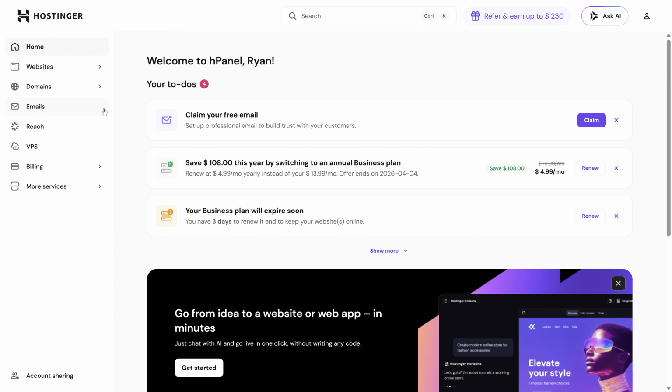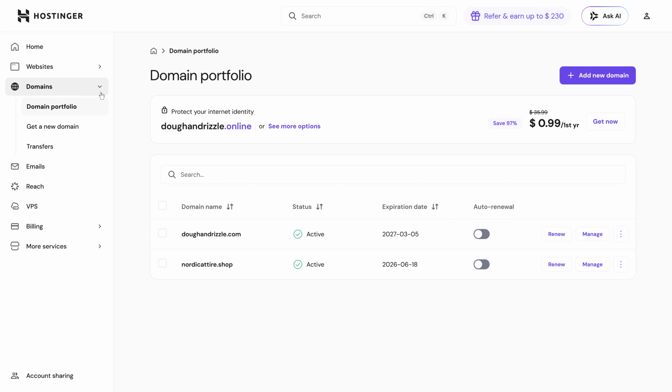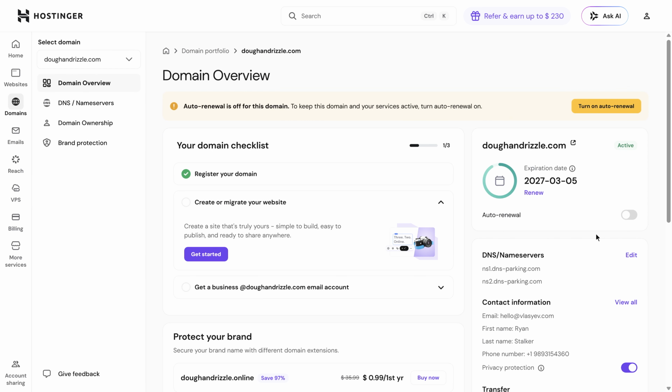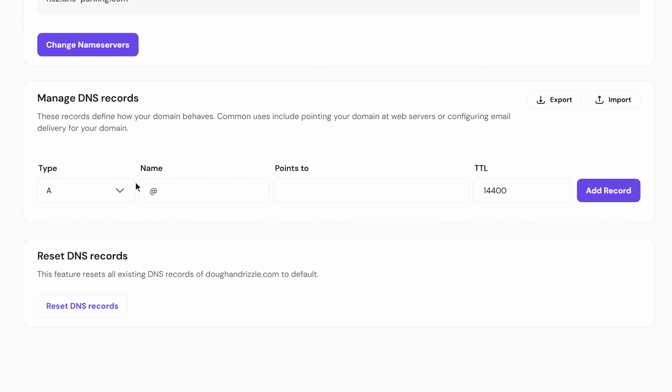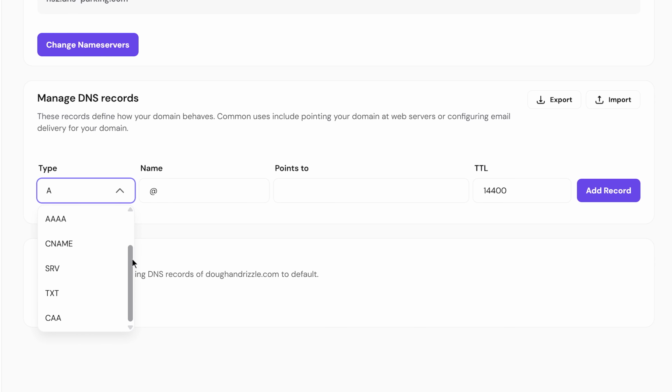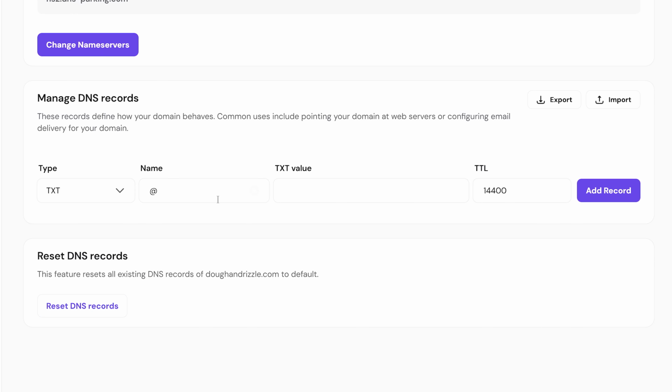On Hostinger, I'll open Domains and select Domain Portfolio. Next to my website, doughdanddrizzle.com, I'll click Manage. In the left sidebar, I'll click on DNS/name servers. We have to add a new record. I'll open the drop-down menu under Type and select TXT. I'll delete the @ symbol under Name and enter my website's root domain, Dough and Drizzle. Now, for the TXT value, I'll enter this string of characters. It should appear on your screen now.